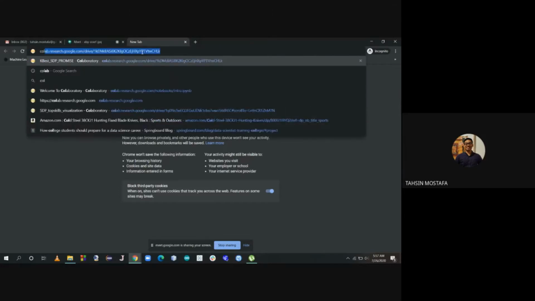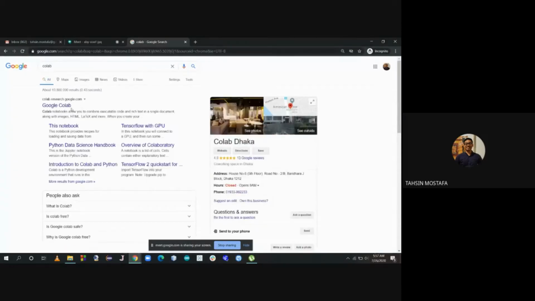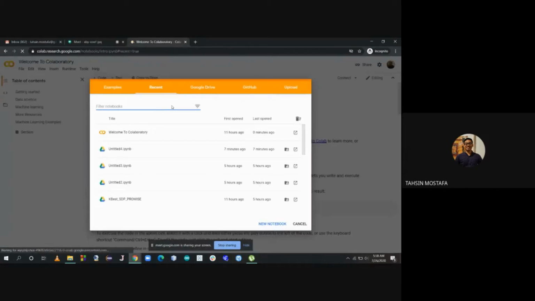Since this is an online platform, you don't need any kind of installation, and you can just type in Colab in your web browser and click on the first link that appears. Now, if you are not logged in to your Gmail account, they will require verification. But if you are logged in, something like this interface will appear.